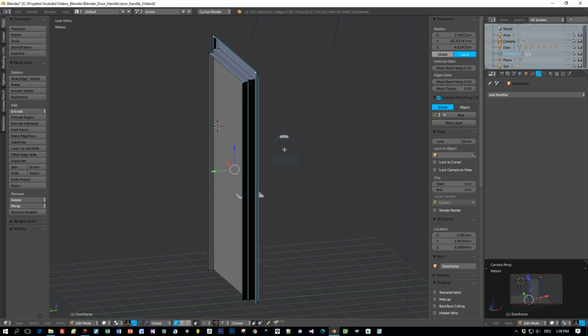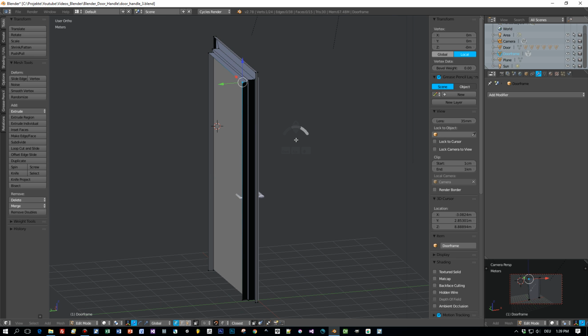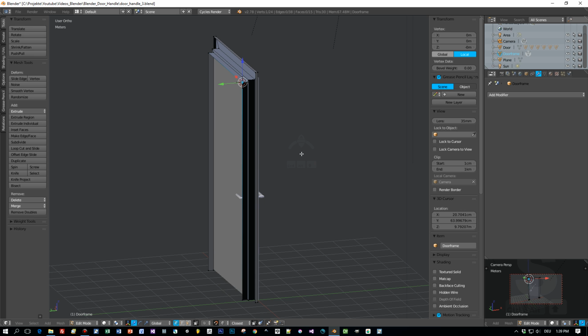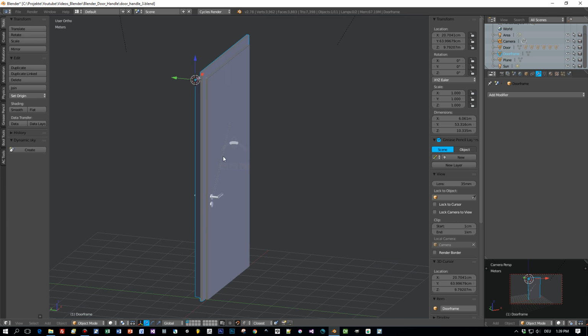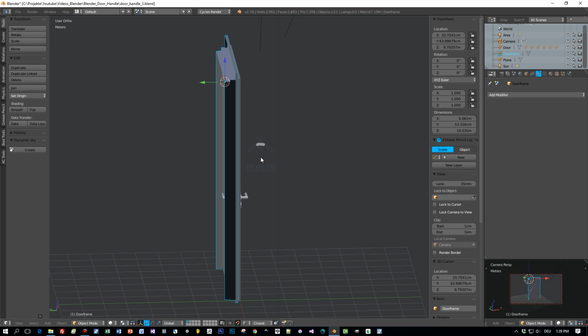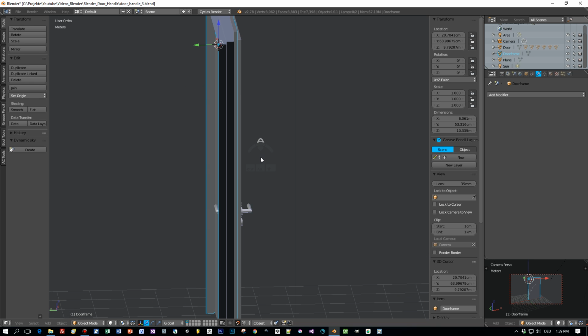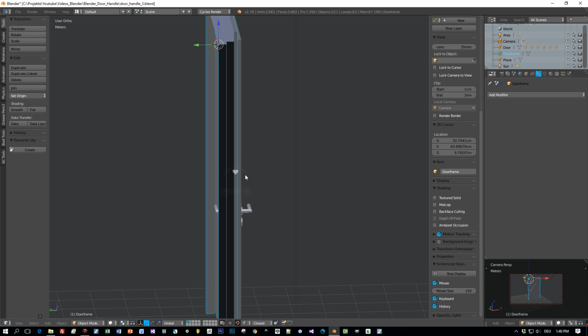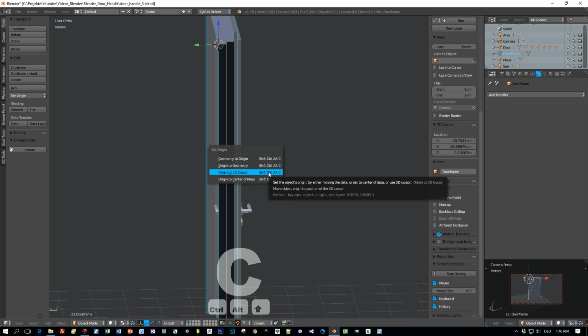Okay, and before I will add bevels for this door frame, I will add a mirror modifier. And there's a cool trick. Again, select this vertex here and then set the 3D cursor to this vertex, switch to object mode, and then set the origin of this model to this point, to this location.